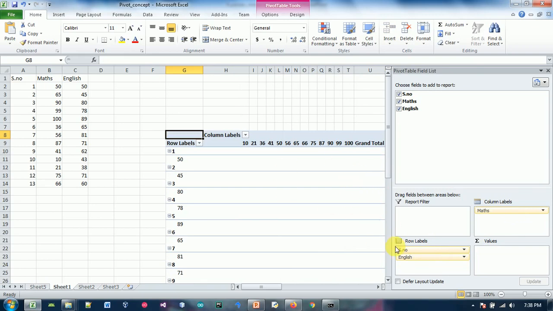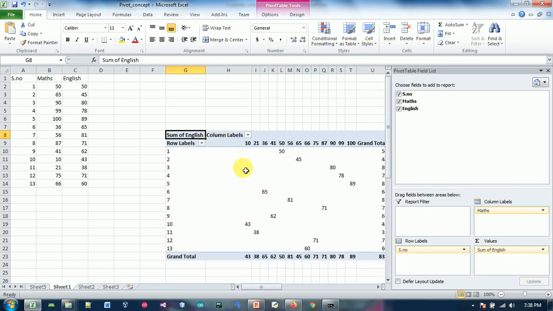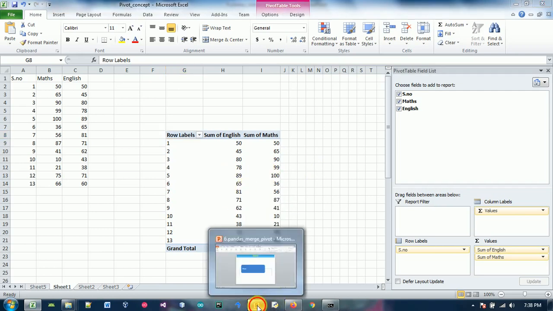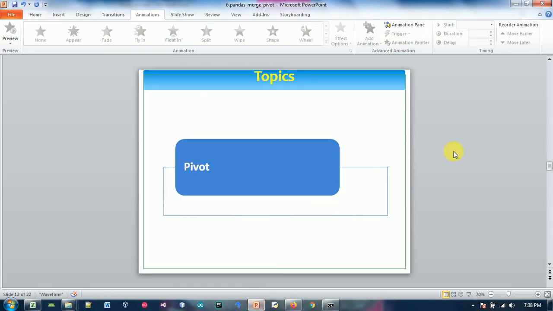The way in which you work on a pivot table in Excel, on similar lines we can create a pivot table in pandas and display it. So that is the background with respect to the pivot table. Let's now go with our presentation.